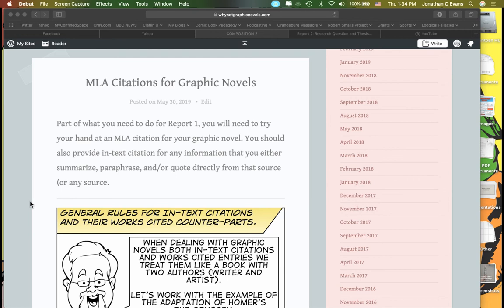Now, you're going to be asked to create one, or at least try your hand at creating one with regards to your graphic novel for report one. That goes at the very top before you do the summary analysis. In addition to that, anytime you include any information that you got from the graphic novel or any source, whether you're summarizing, which means you're basically just regurgitating information that you found, or whether you are directly quoting or paraphrasing, you should always include a citation to allow your audience to know that you got this information from somewhere else.